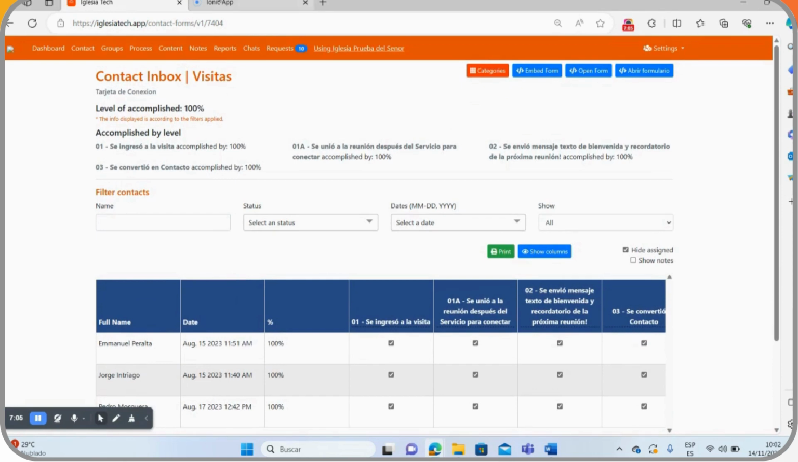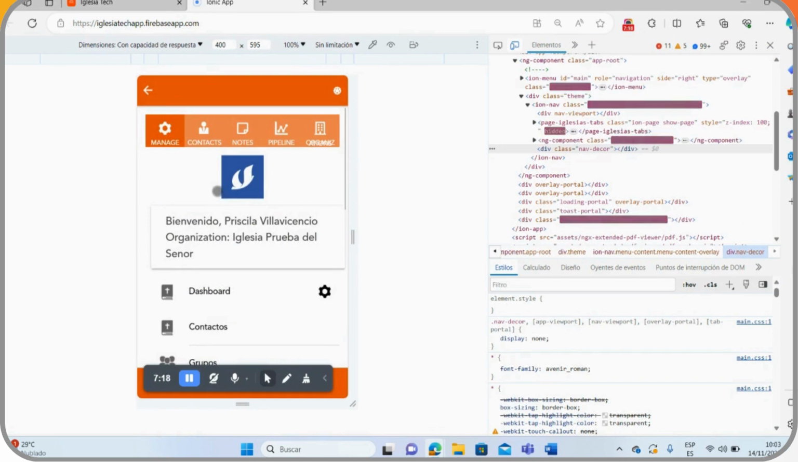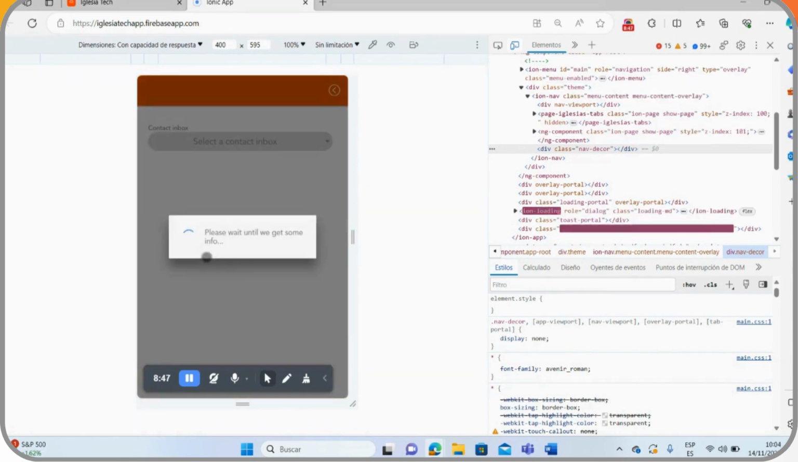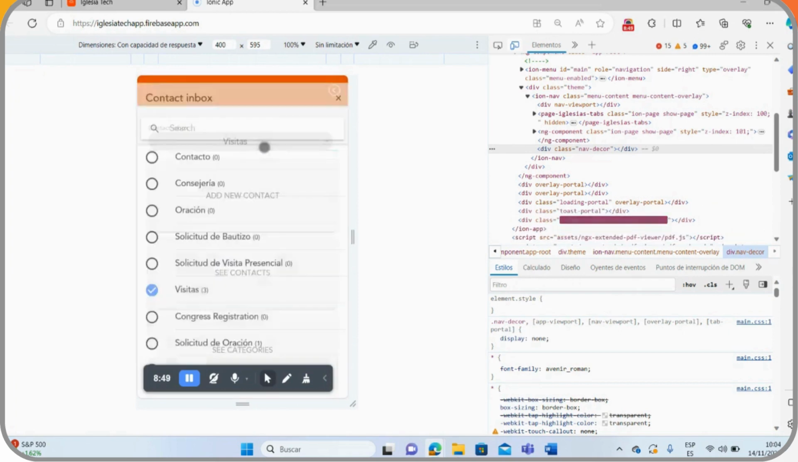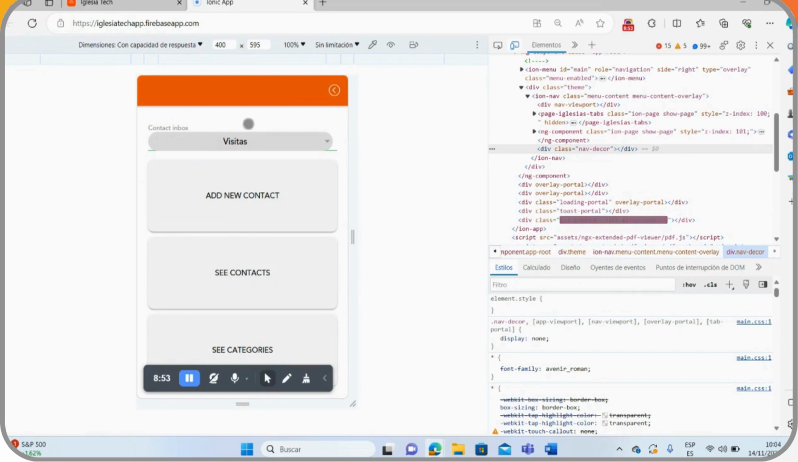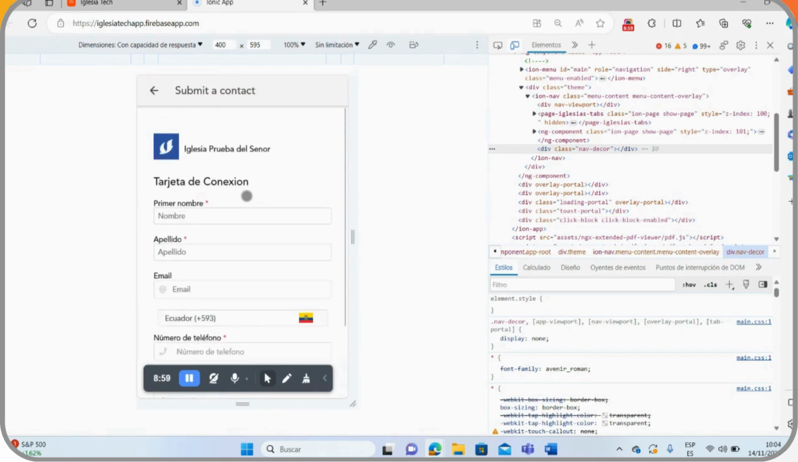For that, I am going to use the app. I go to the 3 little lines. I go to the dashboard. In the dashboard, I will go to the contact inbox option. I am going to select the visits option. In this case, I have it selected there. And I'm going to choose the first option, add new contact. Here we will complete the data that we are asked for.